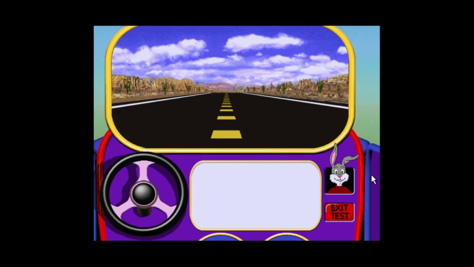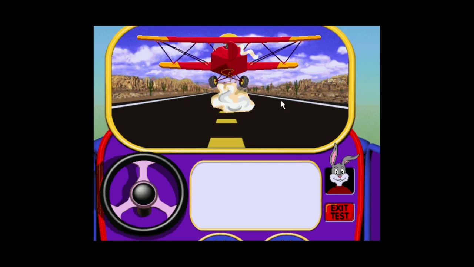Okay, let's get moving. Okay, here's Reader Rabbit. He was not in Math Journey at all, but now that we're reading, we're actually here. Wow, this is great graphics.